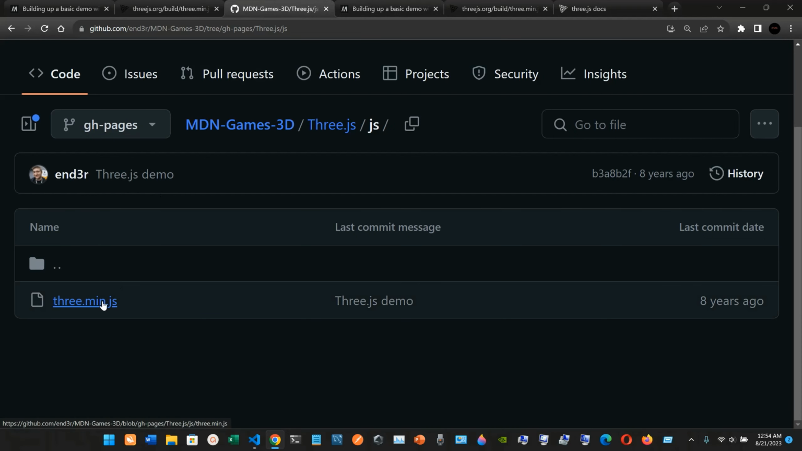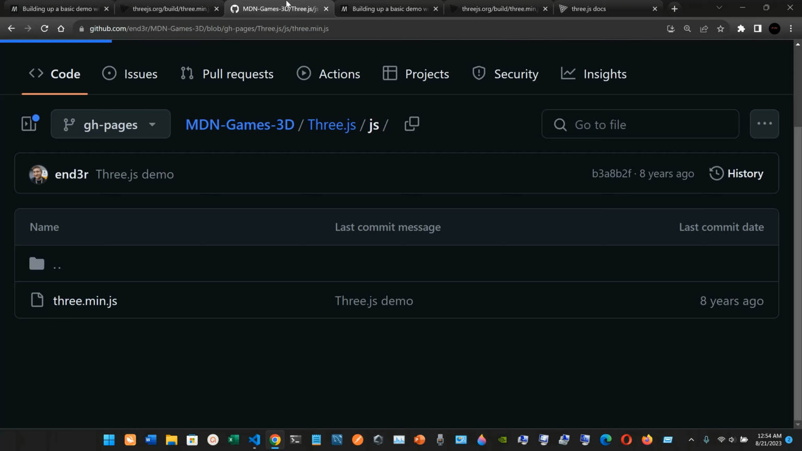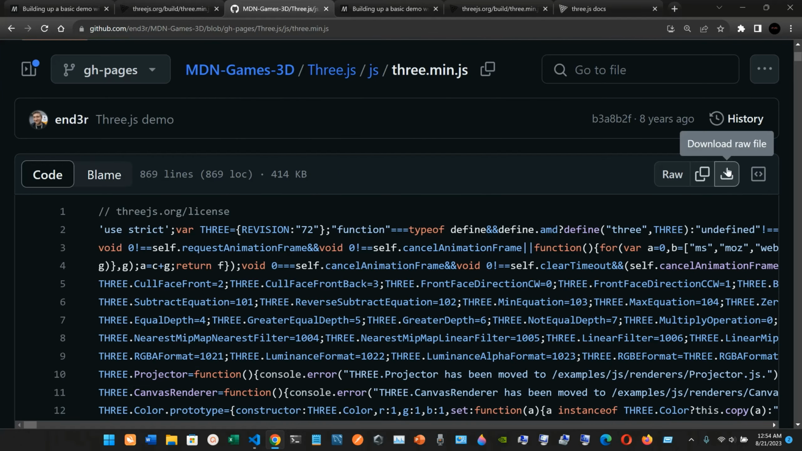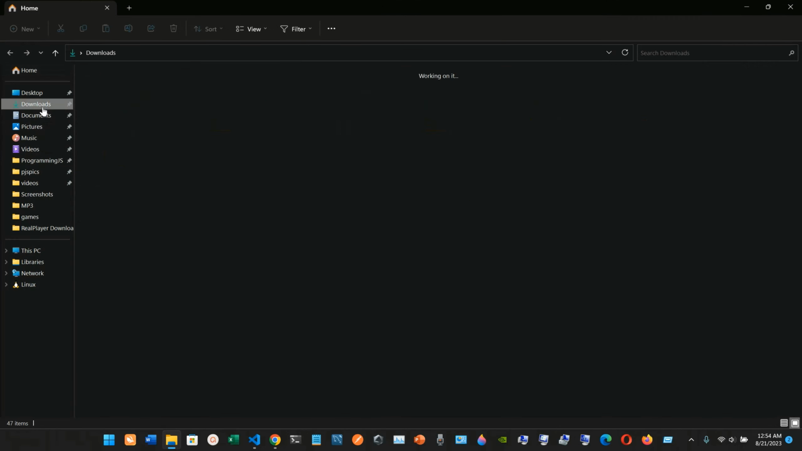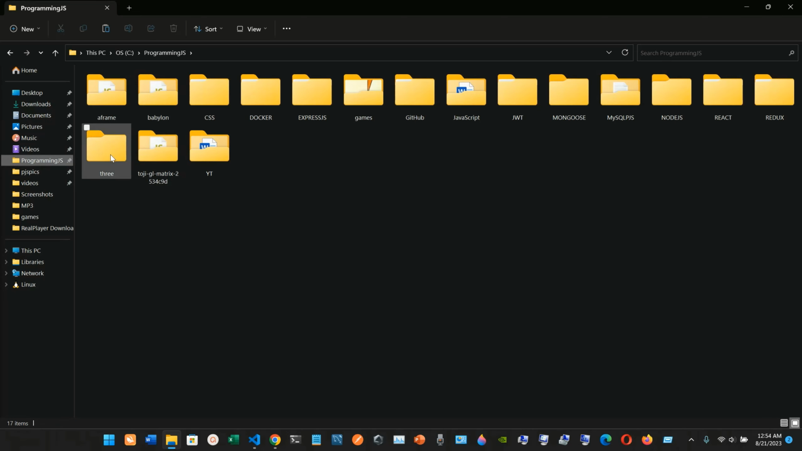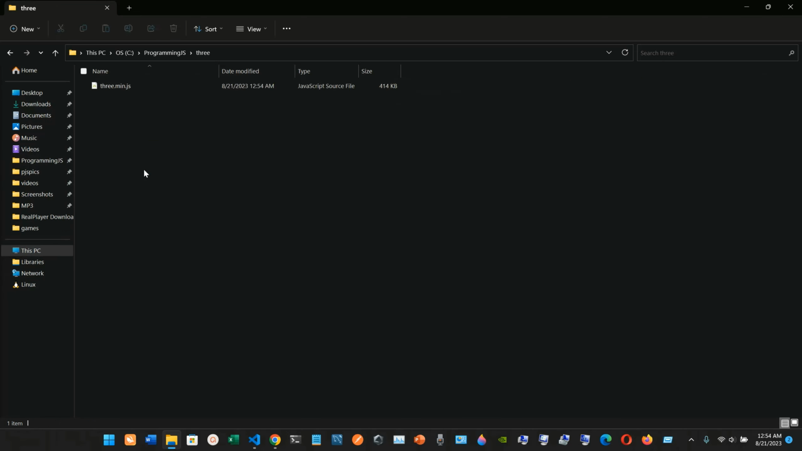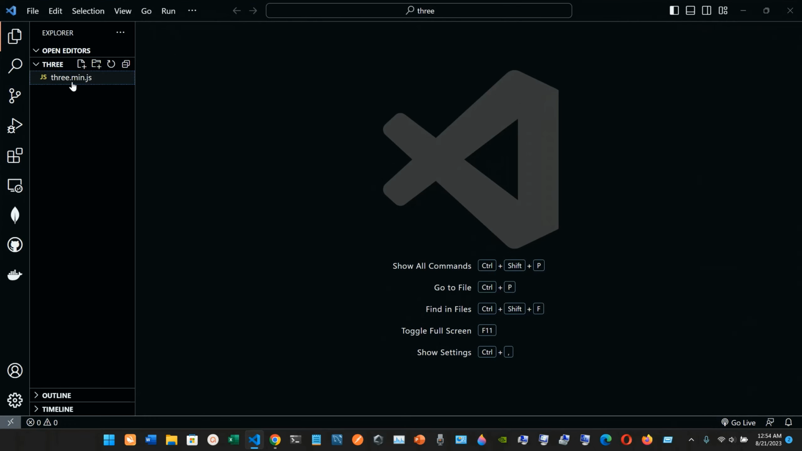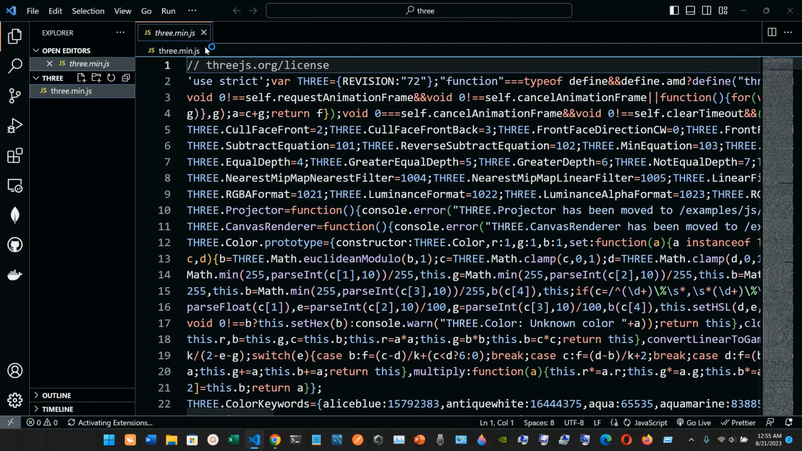So let's just click it, and okay, it's going to take a while, and you need to name it three.main.js. Pretty much we can just raw download it like that. I think I downloaded it to my downloads, so okay, I have it here. Let's just cut it, and I'm going to go into my programming.js, go in Three, and paste it. So I have it already here, and it's named three.main.js.